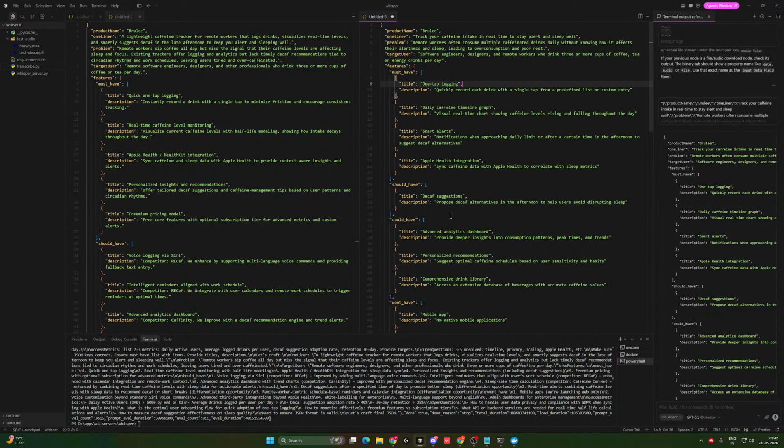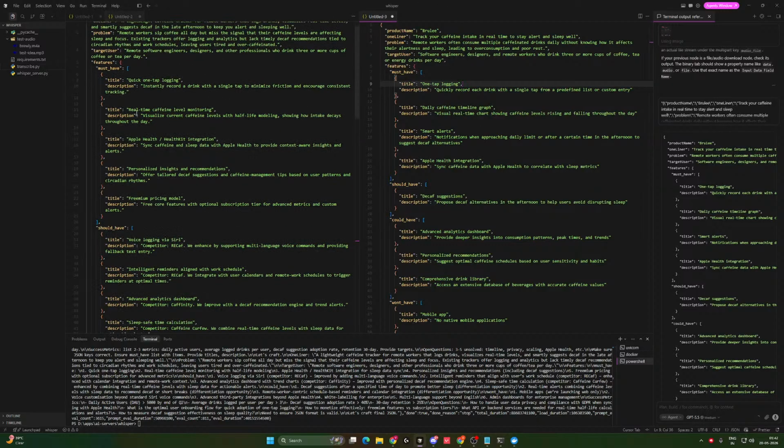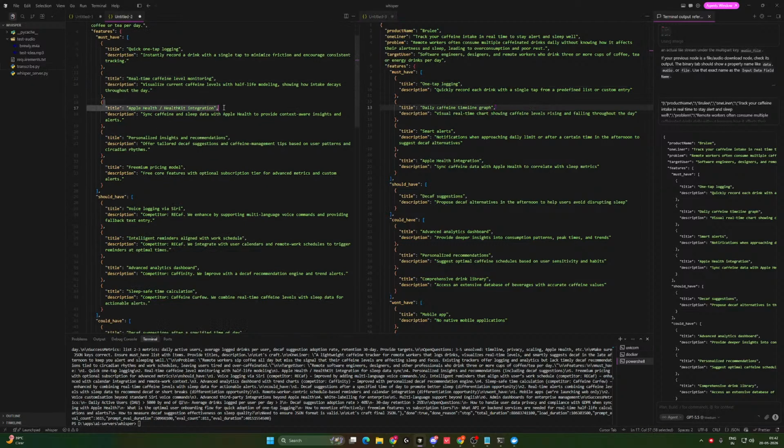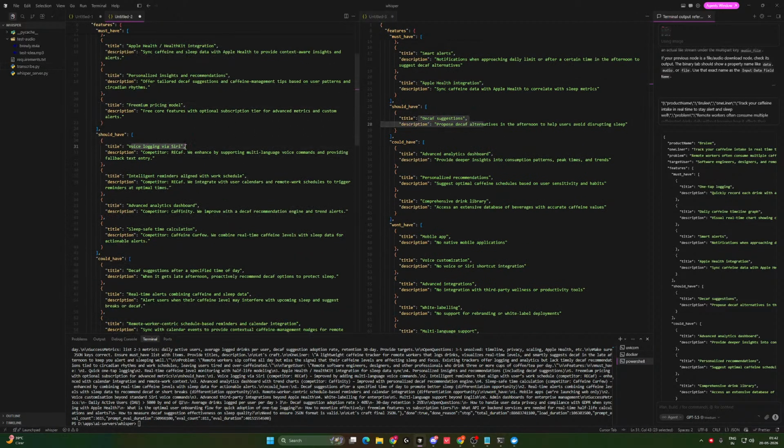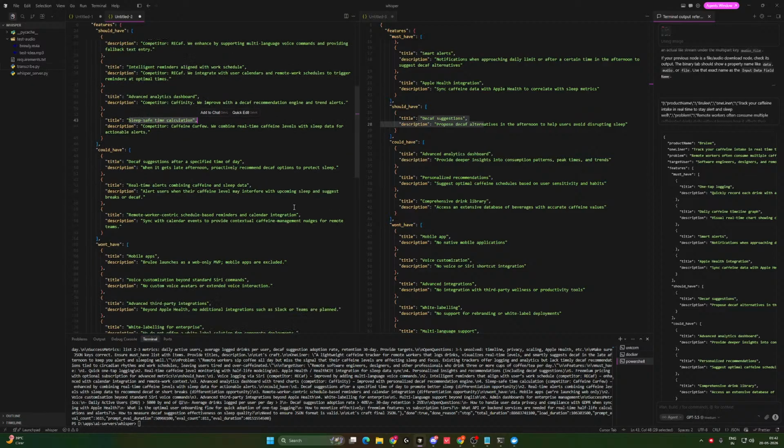because here we have actually compared with other people and what they have built, what their pros are, and what they stand out for. So: one-tap logging, real-time caffeine level monitoring, daily caffeine, Apple Health integration, personalized insights and recommendations, freemium pricing model, etc. Should have: decaf suggestions, voice logging via Siri, intelligent reminders, advanced analytics dashboard, and a sleep-safe time calculator.